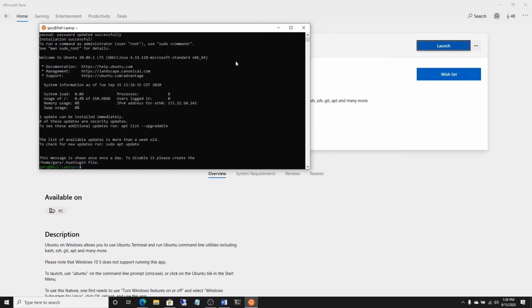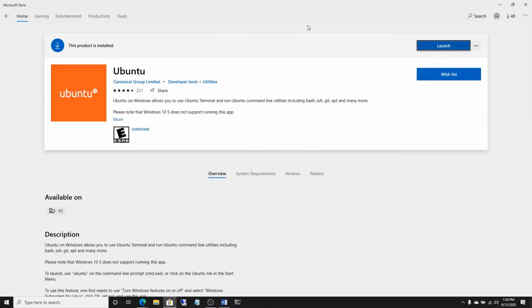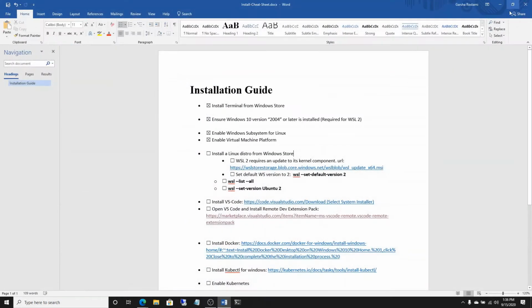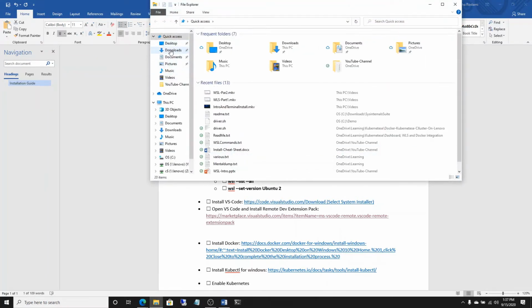Okay, Ubuntu now is installed on our machine, but before I start using it, there's a couple of steps that we need to take in order to make it work with WSL. So let's just check that off. The first thing is we need to update the kernel, the Windows kernel for WSL2. And I provided a link here. I already downloaded that onto my machine.